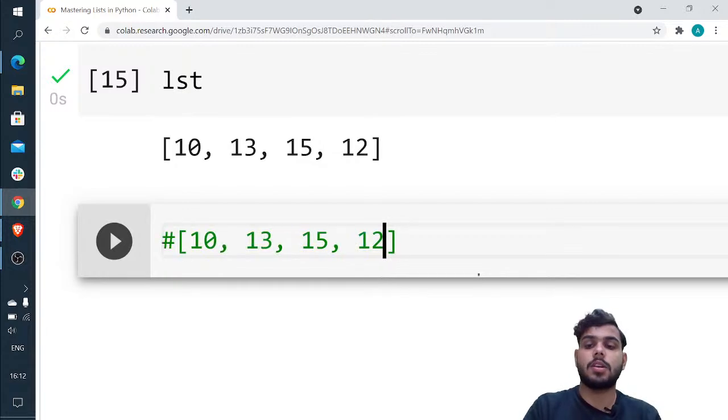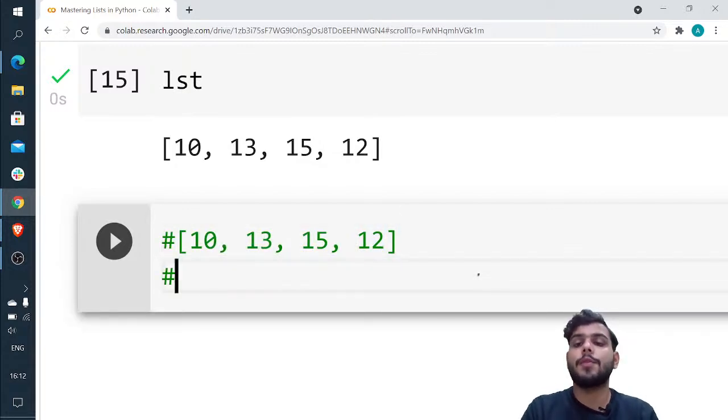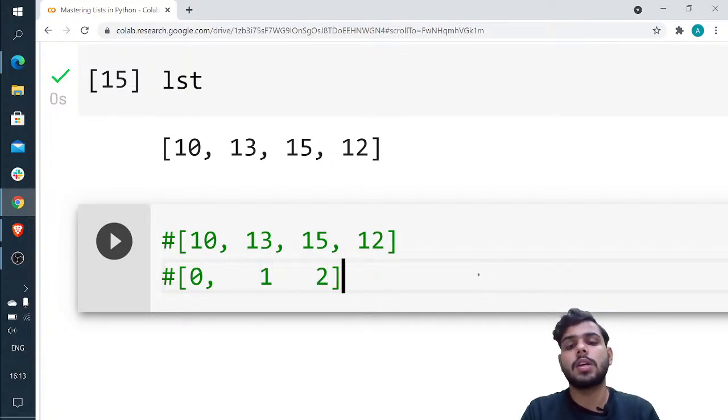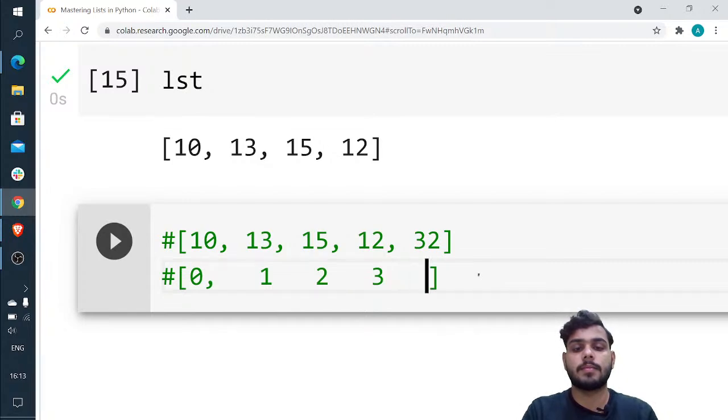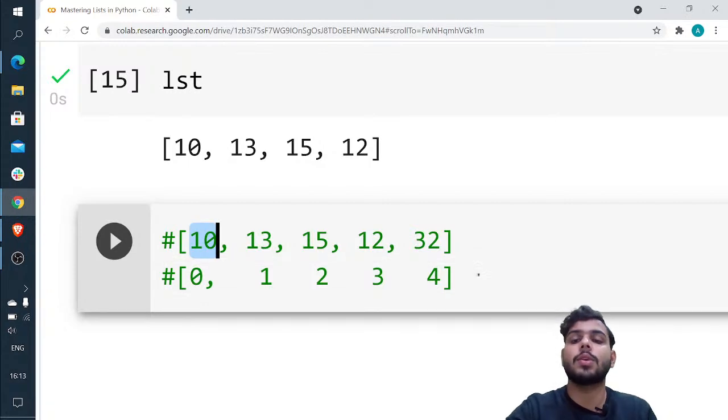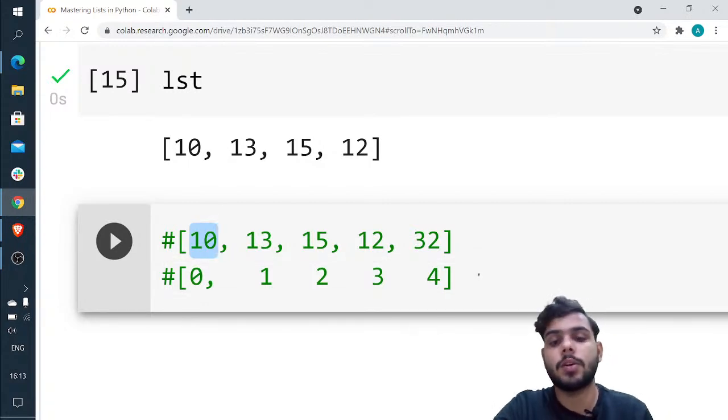If you want to access this particular element, you need to write 0, because indexing starts from 0. If you want to access this 13, you need to write 1. To access this 15, you write 2. To access 12, you write 3, and so on for multiple values. This is how indexing works: first element 0, second element 1, third element 2.